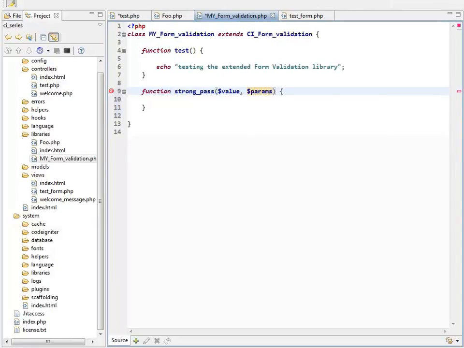So it's a good thing to know how the library already works before you try to extend it, because some of these inner workings of it affect how you're going to extend it. So I know that this method is going to be called automatically already. And so let's see.